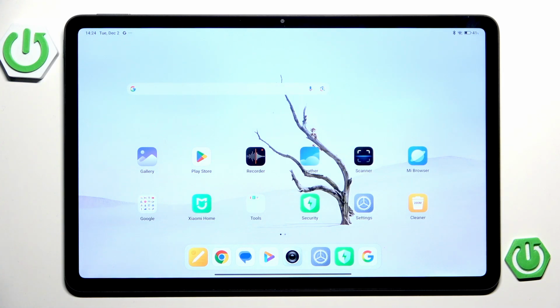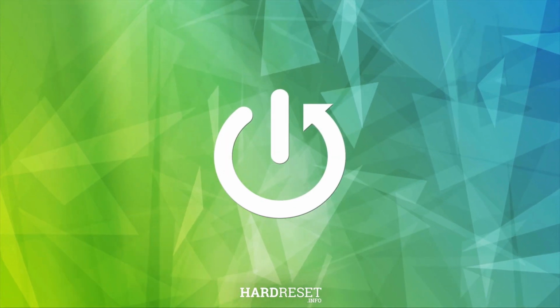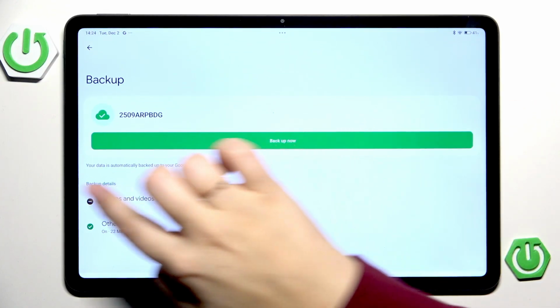Hi everyone, in front of me I've got POCO Pad M1 and let me share with you how to clear cache and speed up your device. So let's begin with opening the settings.